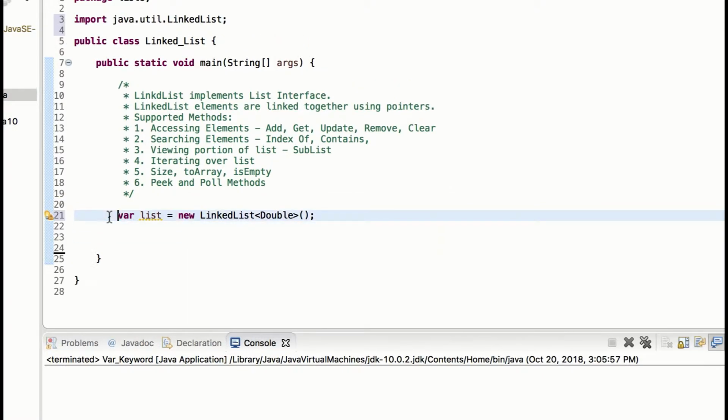Now declaring a variable using var is specific to Java 10. If you are using Java 9 or Java 8, then you will have to use the reference type to declare the object, like we saw in the previous session for array list. You have to declare the object with the reference type and then you can instantiate it.